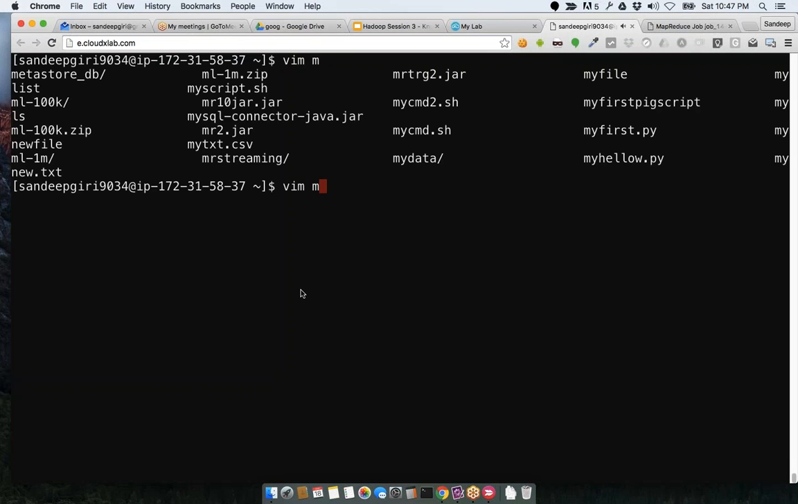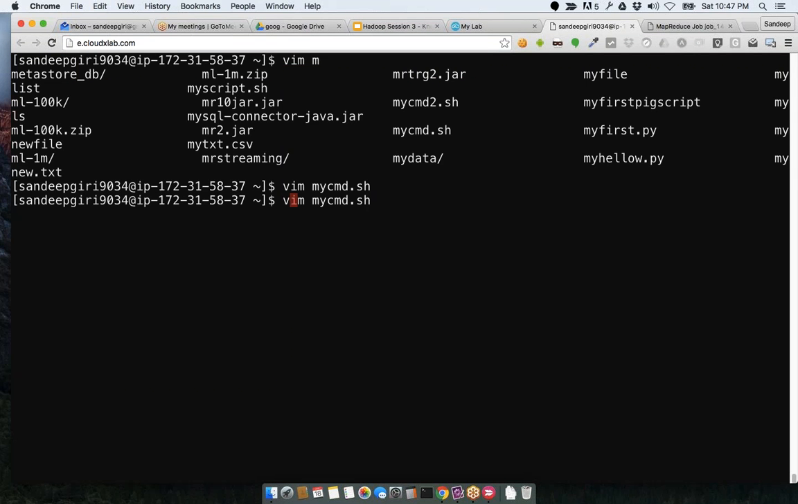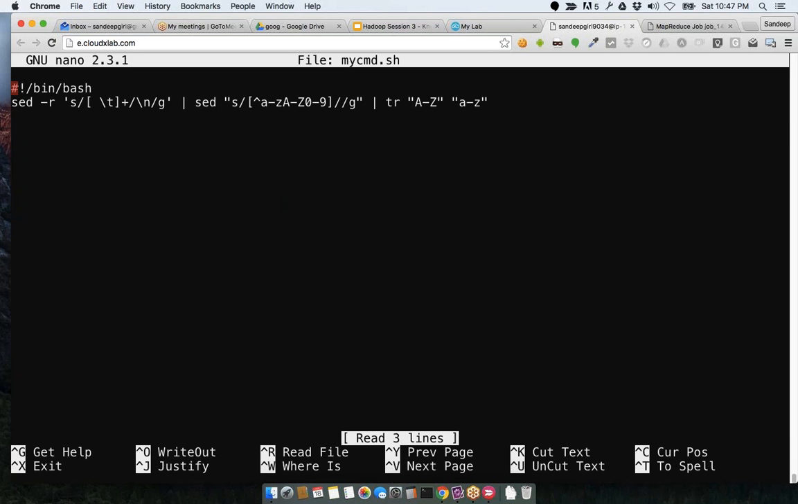It's called mycmd.sh. I'll open it in Nano. Nano is an editor for editing files. So here there are a few things you can see. mycmd.sh is a file. It's a kind of shell script. It's a kind of program.